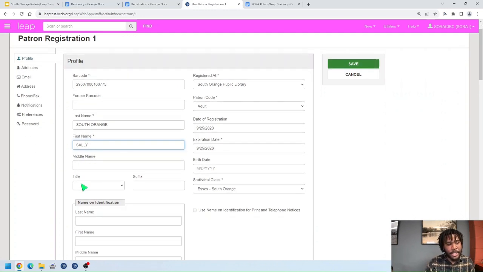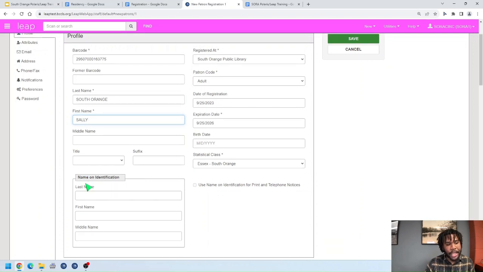Now, if you notice, if we scroll down here, there's name on identification. You want to think of this as Sally's legal name. This is the name that's going to show up on a person's license or their passport, if they're utilizing that to confirm that they are who they are. So this is a really important thing that you can use. Again, you want to make sure you ask the patron if that's something they want to have on file. Let's use this for example. Let's say Sally's real name on her identification is Sallington, South Orange. So we can go ahead and type that, and you'll notice here that this blue check mark shows up.